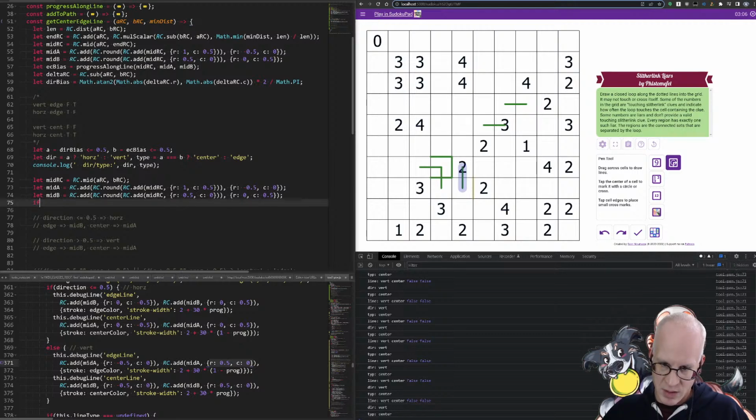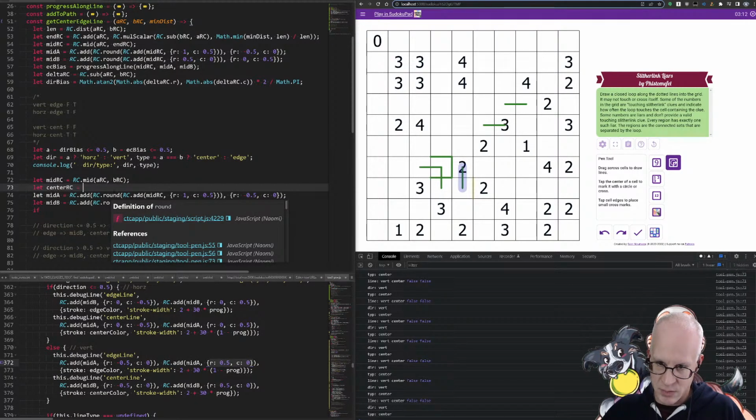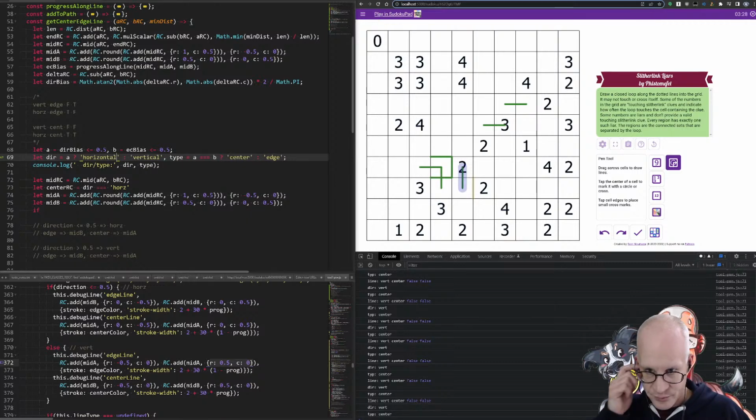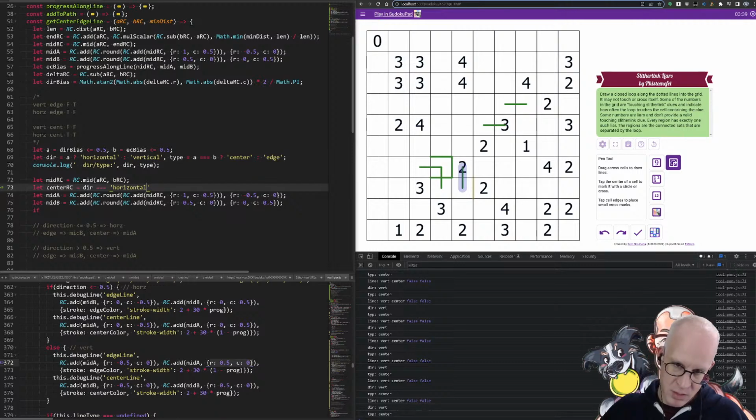So we can just say let center RC equals, and then we can just say direction equals horizontal or vertical. All right, if direction is horizontal, then we're using... and then, okay, wait. We gotta do both.